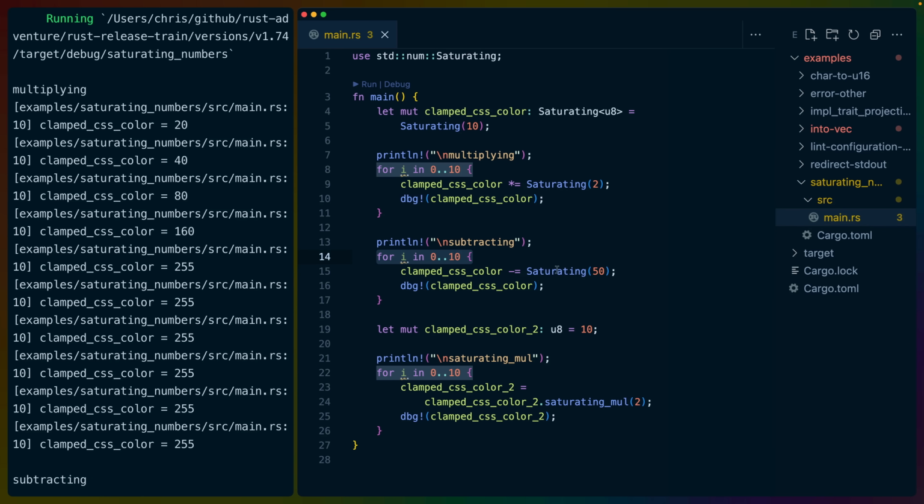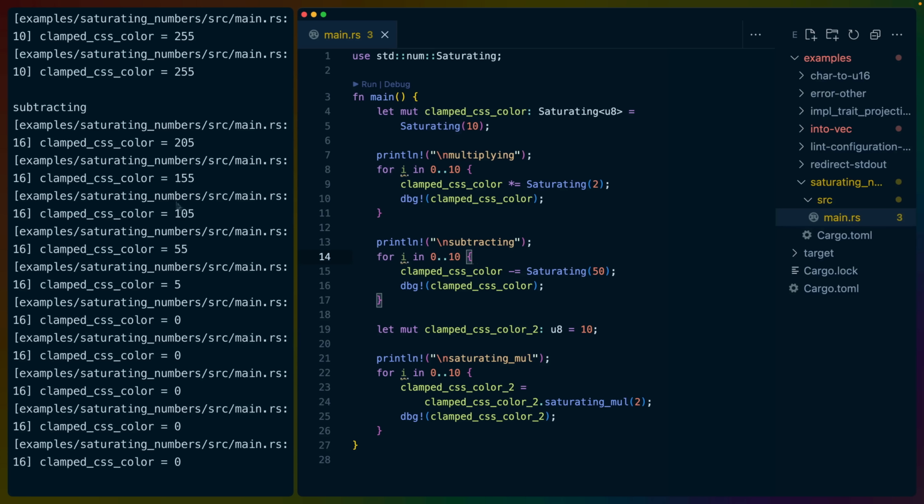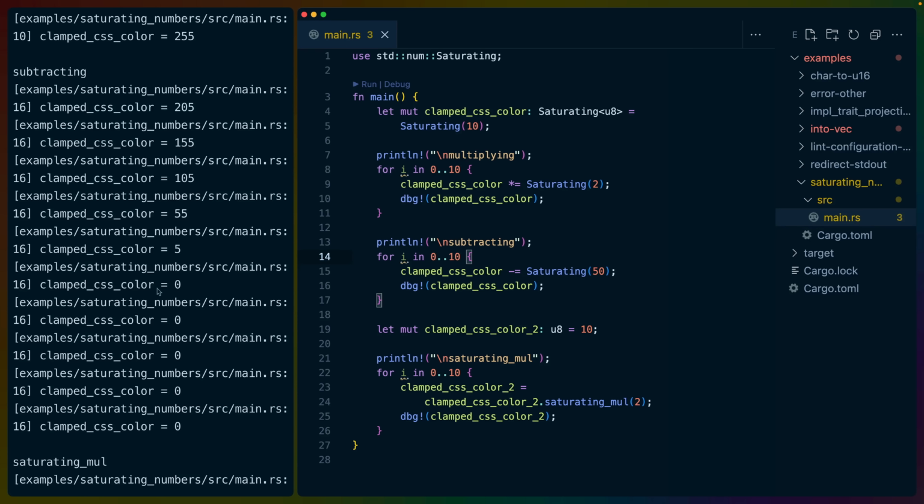And then if we subtract, which is the same thing here, we're subtracting 50 for each loop. That goes down to 205, 155, 105, 55, 5, and then clamps at 0. So you can't overflow or underflow. You can only clamp to that top or low value.